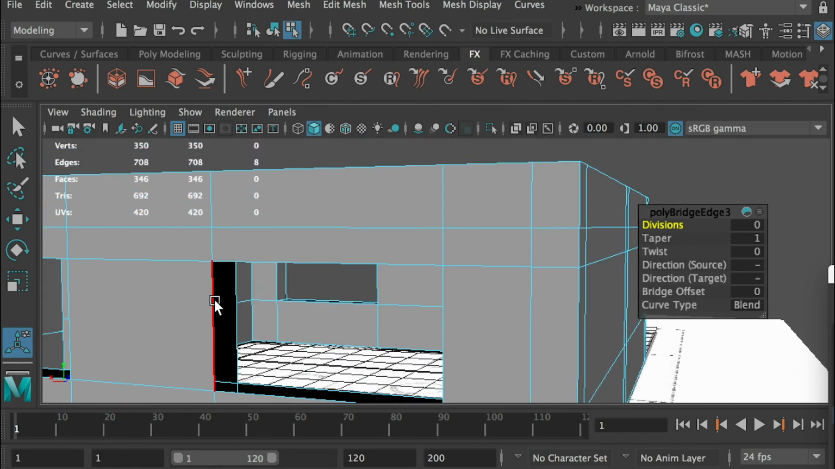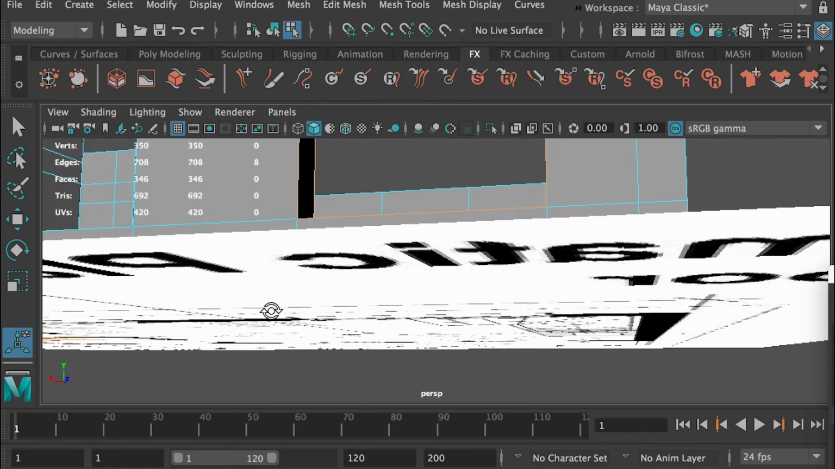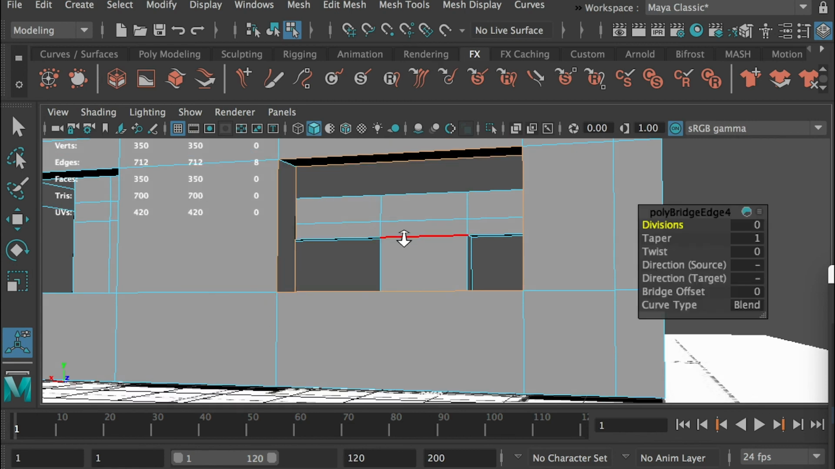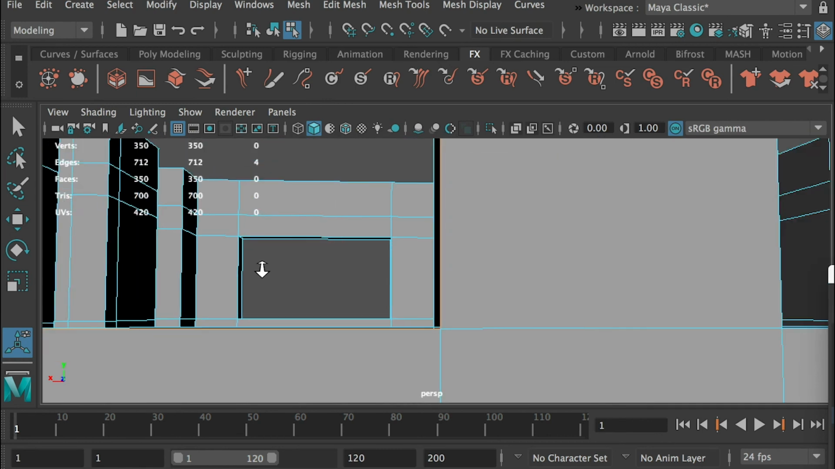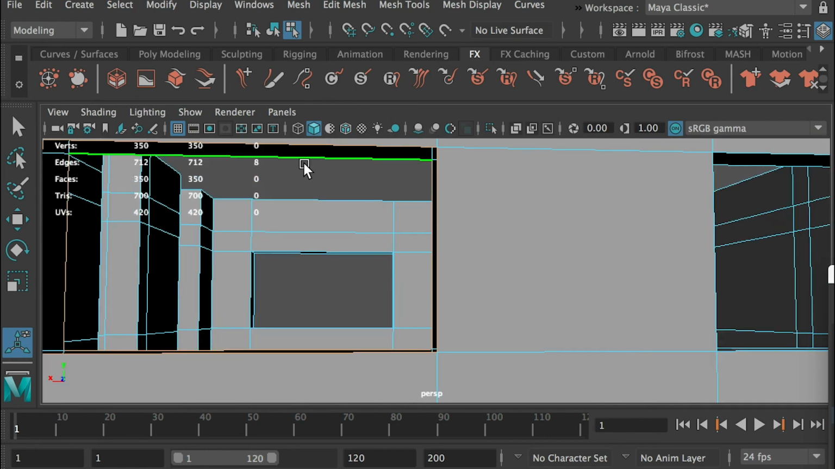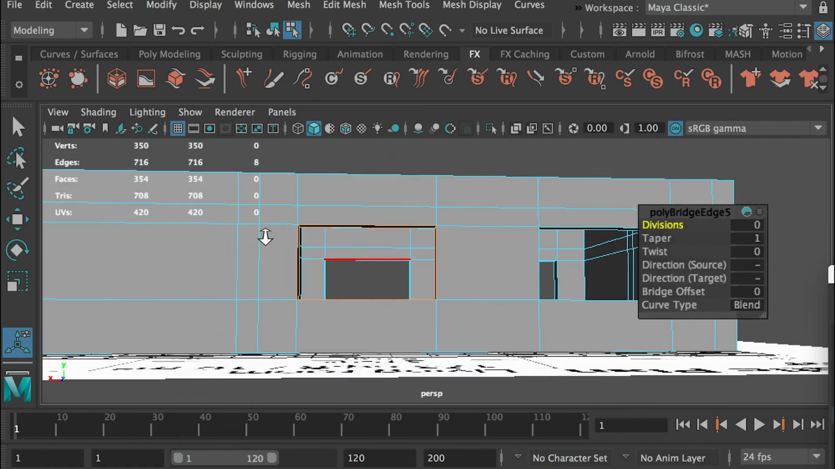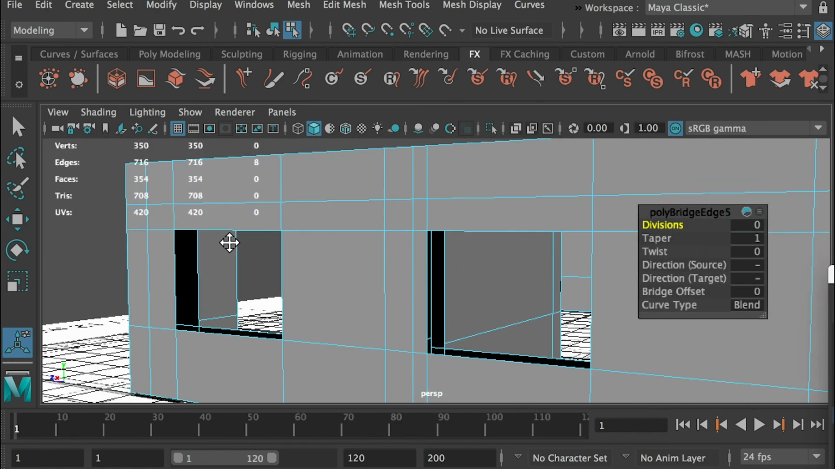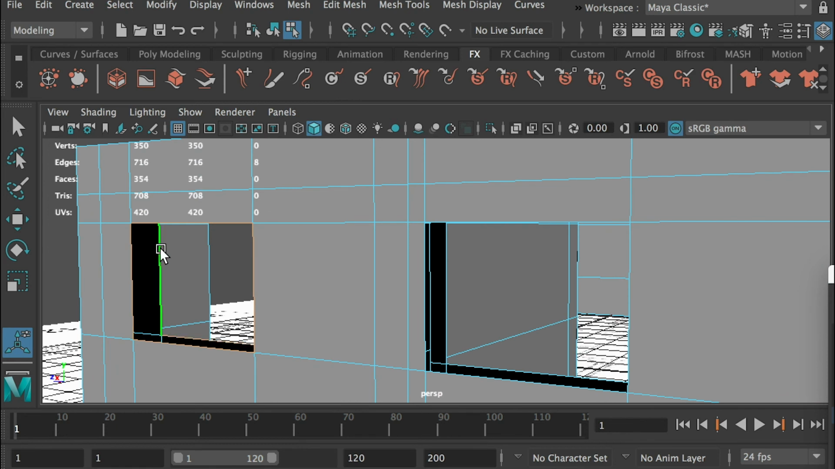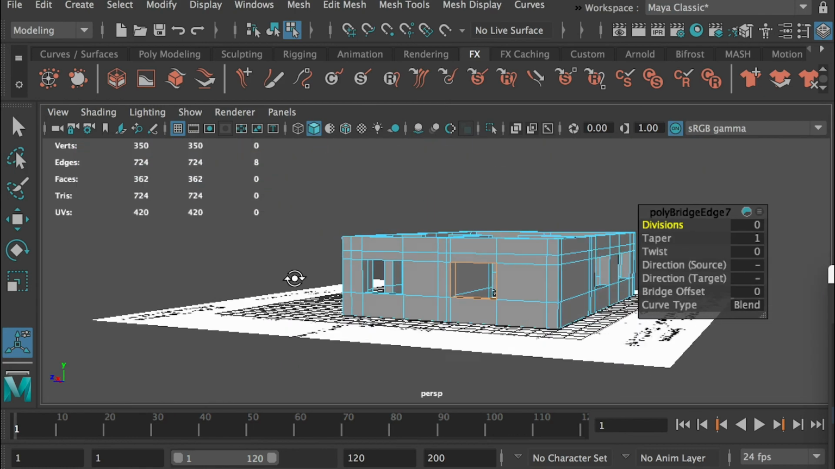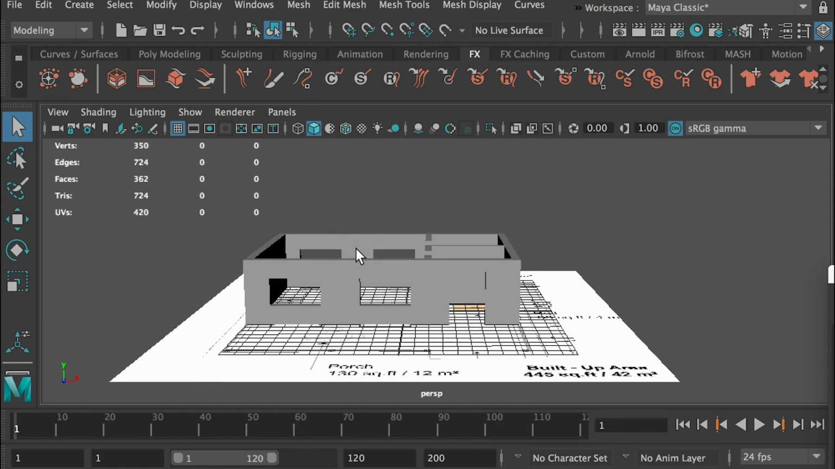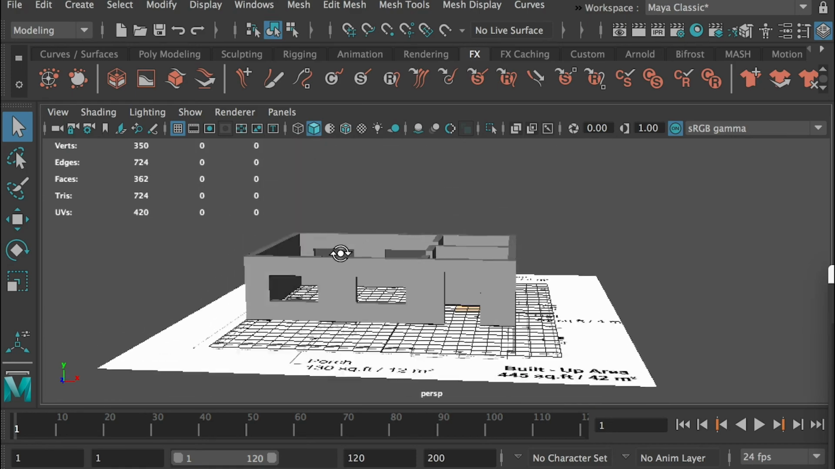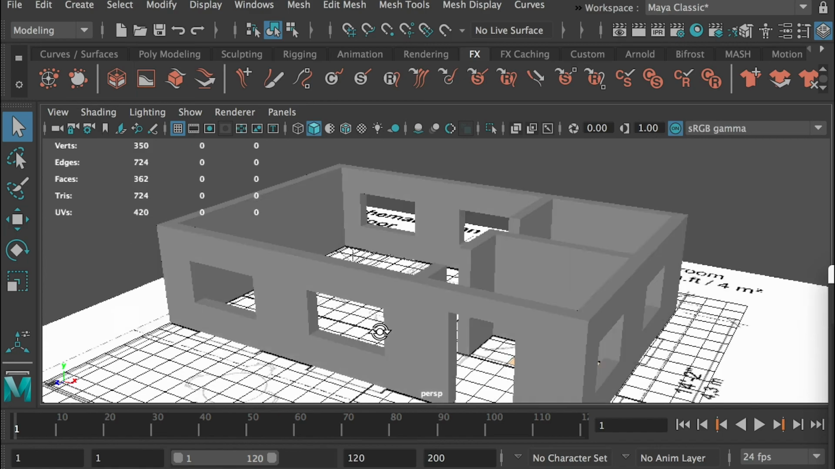Here, double click, and then hit G K to repeat the bridge. Same thing here, and here, and G K to bridge, and here, bridge, here, and bridge. Okay, so now we get the main structure, right? And next step, we'll get the roof for the whole house.